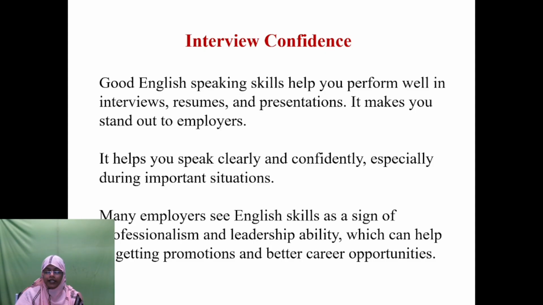So the managers and employees expect very good communication skills. So we want to perform well in our interviews as well as resumes and presentations. Then only will we be unique. The next one, it helps you to speak clearly and confidently, especially during important situations. And the last one, most employers see English skill as a sign of professionalism and leadership quality, which can help in getting promotion and better career opportunities.